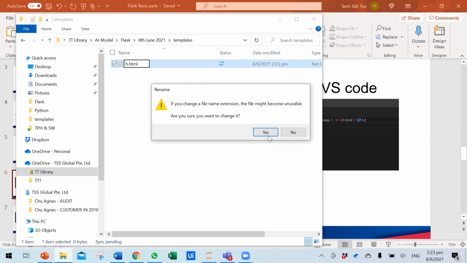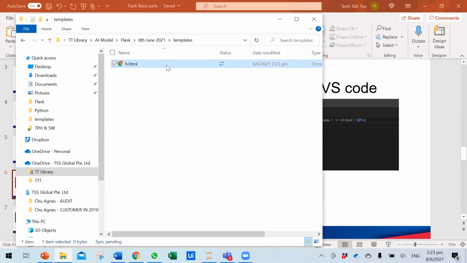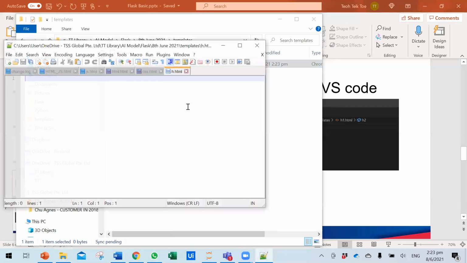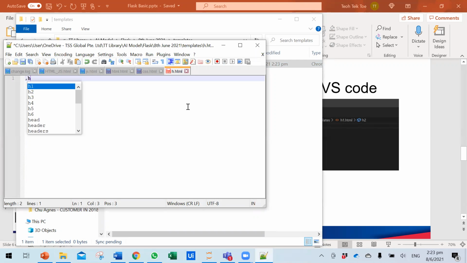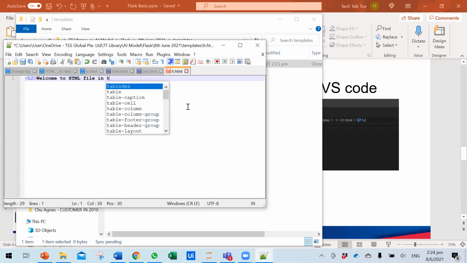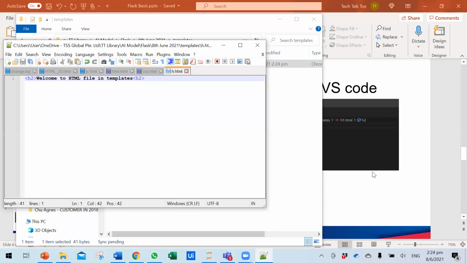Okay, so h.html. Then we edit with this. So now we're using h2. Then after that, close. "Welcome to HTML file in templates." Okay, h2. So this is our file, the h.html. So we can just run it here in the app.